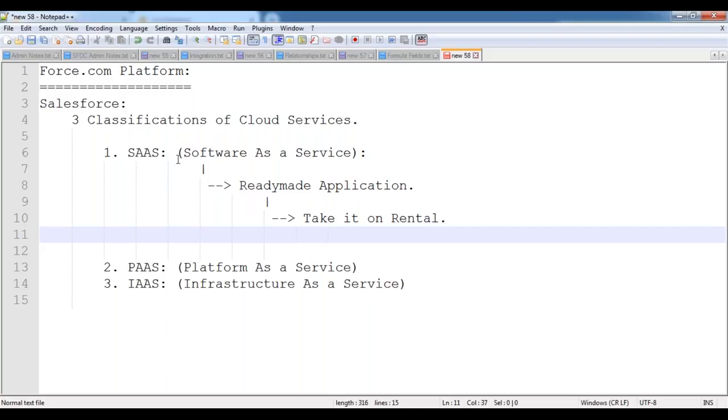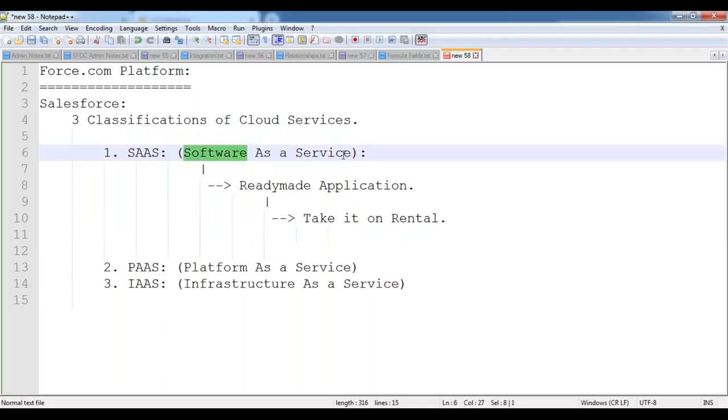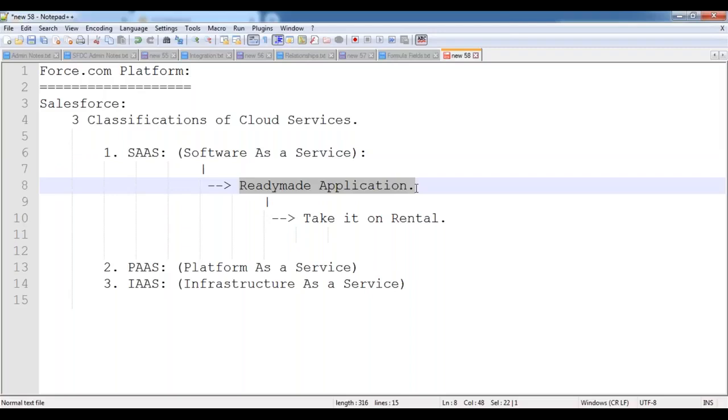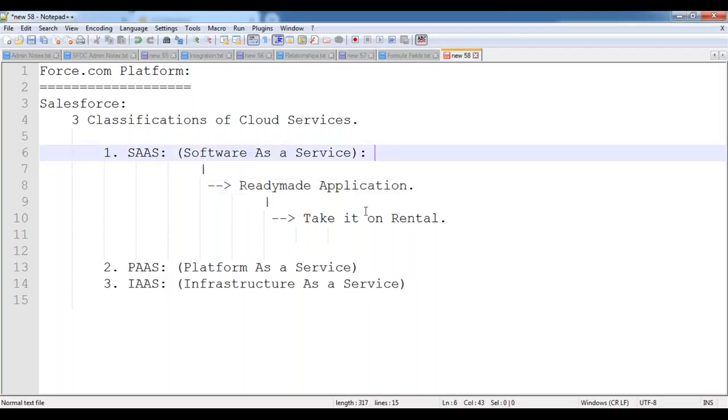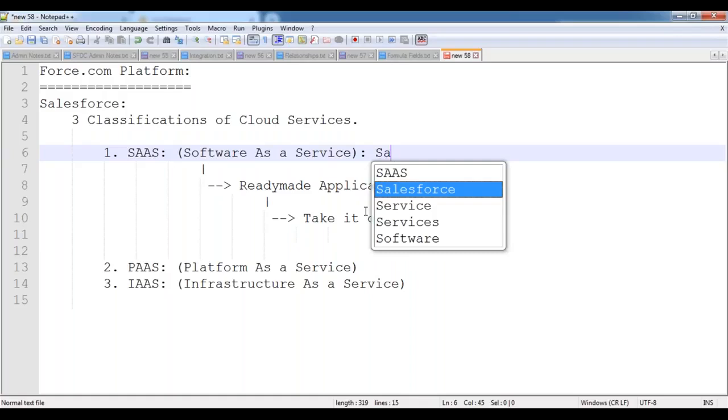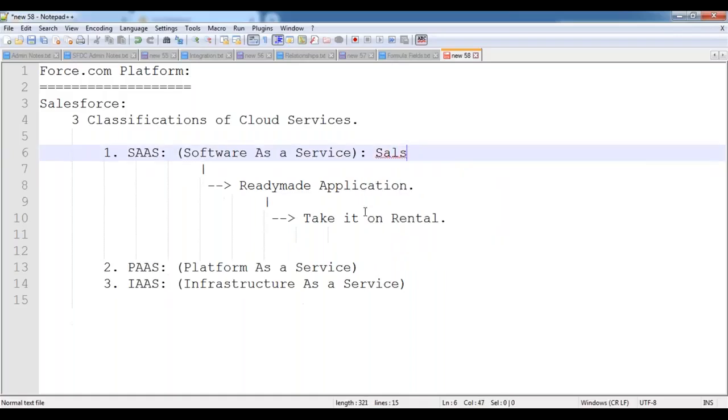Now, in this case, Salesforce is providing some ready-made software to you as a service. That means on rental basis. Salesforce is providing some ready-made applications to you on rental basis. Then what is that ready-made application offered by Salesforce to you on rental basis? Salesforce is offering a ready-made application called Salesforce CRM, on rental basis.